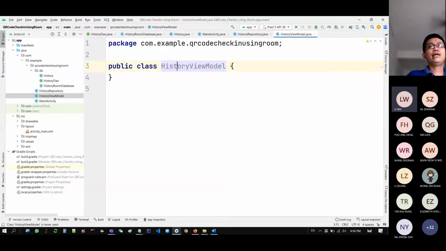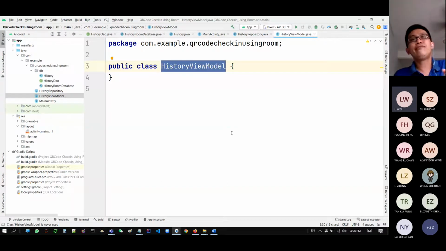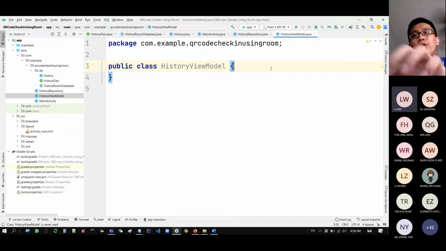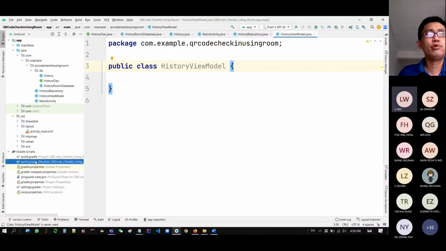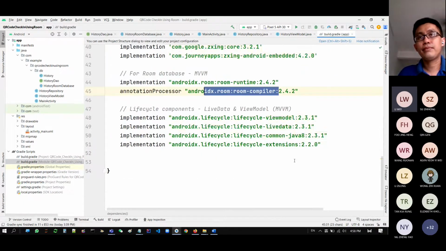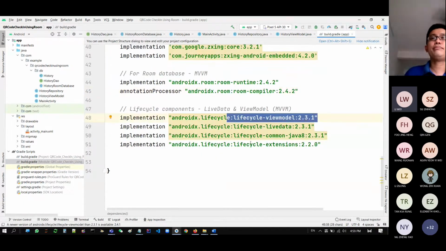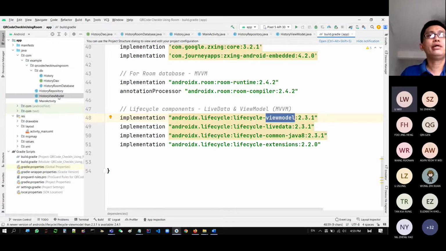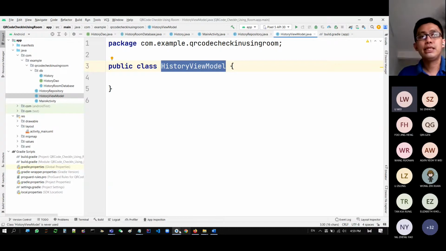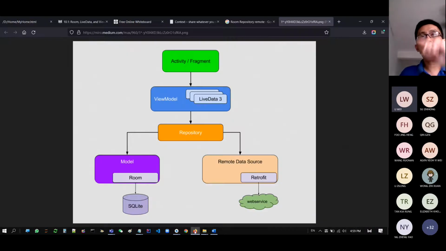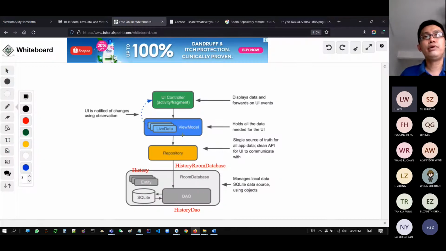Again, it's a generic Java class, right? But we are going to extend from the so-called superclass, the view model class, because we have this view model imported, so we already have this dependency. We want to extend from that view model for this history view model class. This is another layer up, the view model layer.